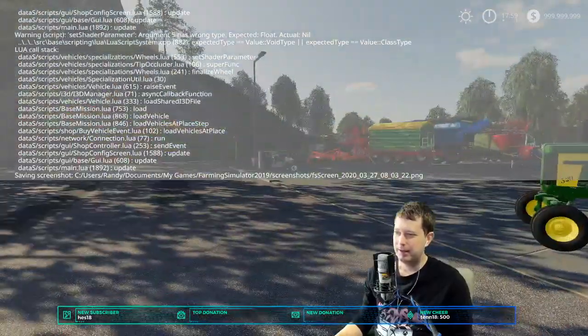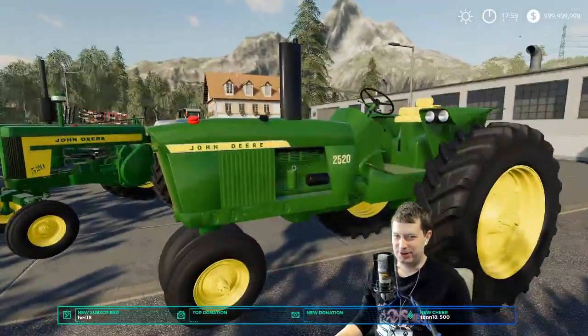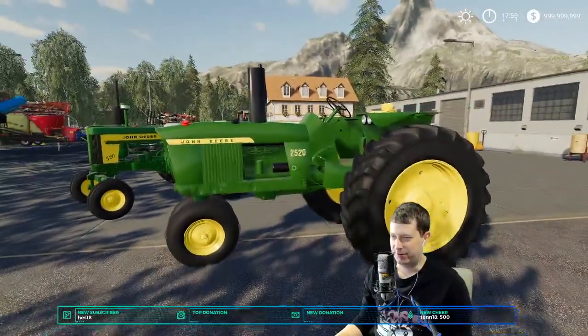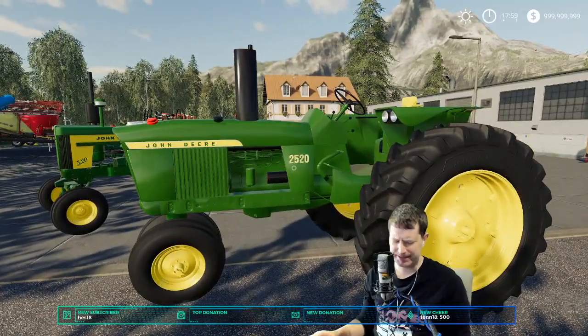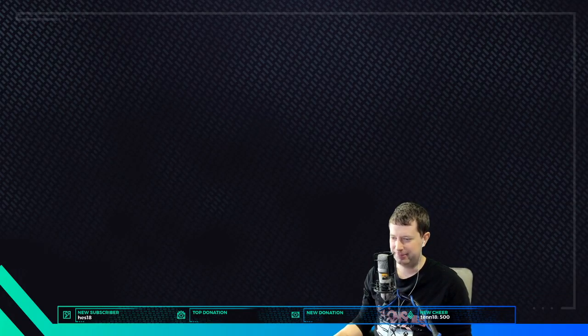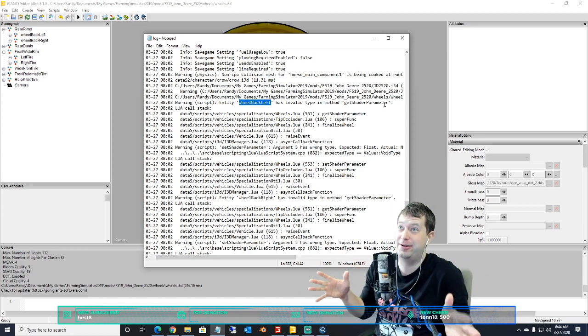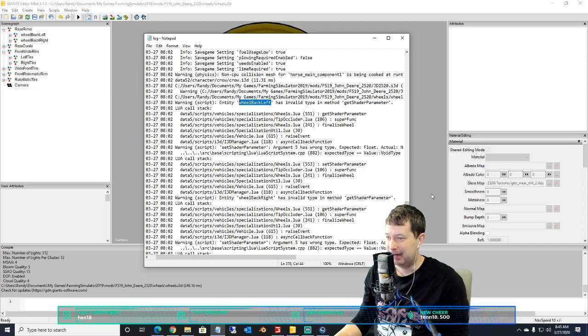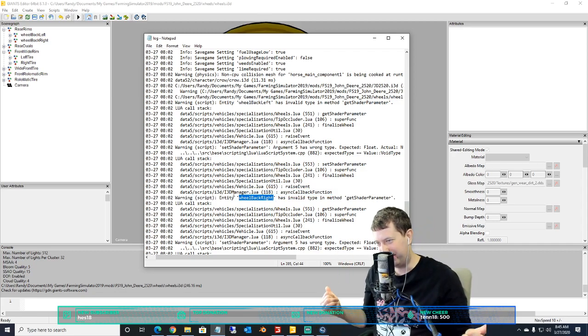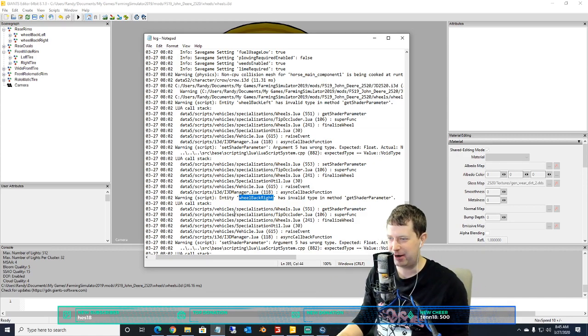So, let's see once here. Where shall we start? That's a good question. Actually, maybe let's go look at the error log here. Actually, the whole log, a little easier to look at in this screen. So if we go look at 2520, we got a wheel back left has invalid type in method get shader parameter. I am not entirely sure what's going on here. Something's wrong with it. I don't know what. So we're going to have to figure that out. Also, we got the wheel back right. So it's both the left and the right rear wheels. Something's not right with them.